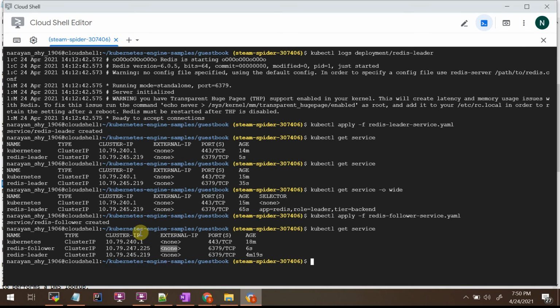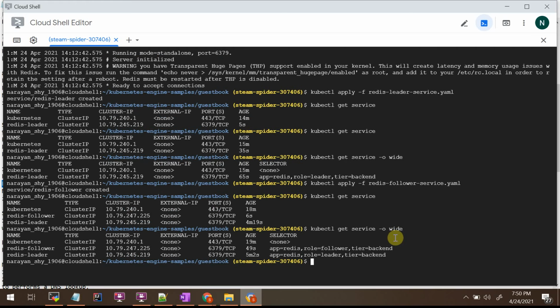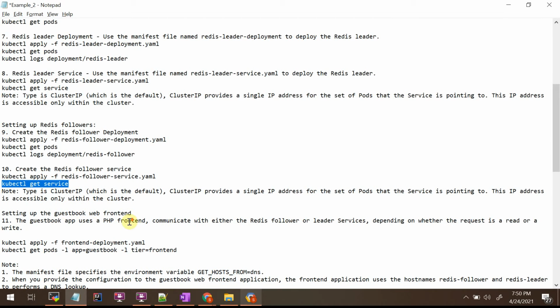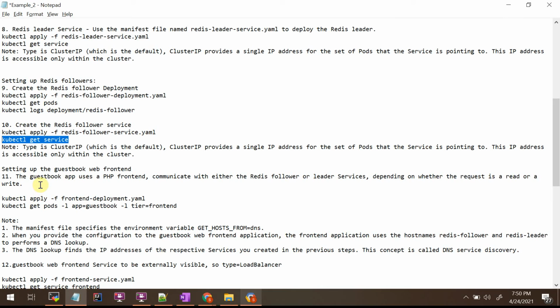So basically we have one leader component and one follower component, with additional information: role is follower and role is leader. Okay, so now let's go to the front end part.